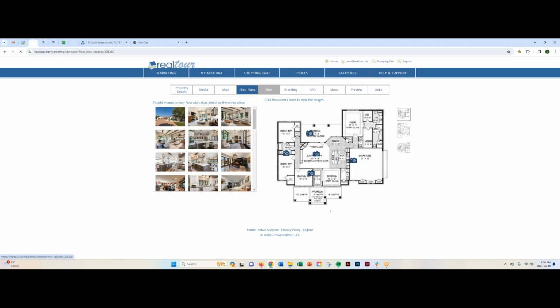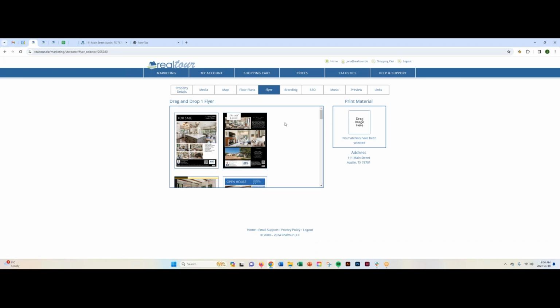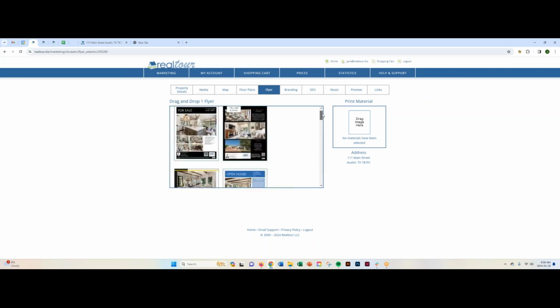Okay, flyer. Oops. Okay, if you have already made some flyers for this listing, who knows? Maybe you got this listing a month ago and all you wanted to do in the beginning was to create some flyers for it. You had no intention of doing a virtual tour or anything else. You started off with the flyers. If that's the case, then you're going to see the flyers that you've made for this listing sitting here. Now I have a bunch, right? Because this is a test account.